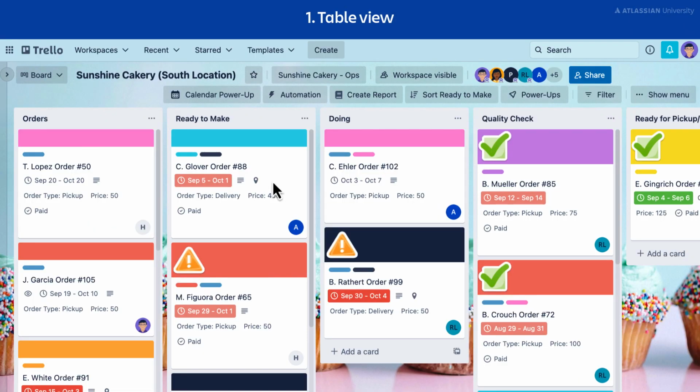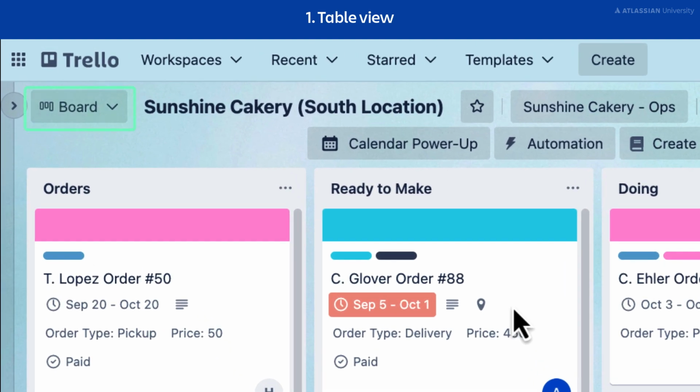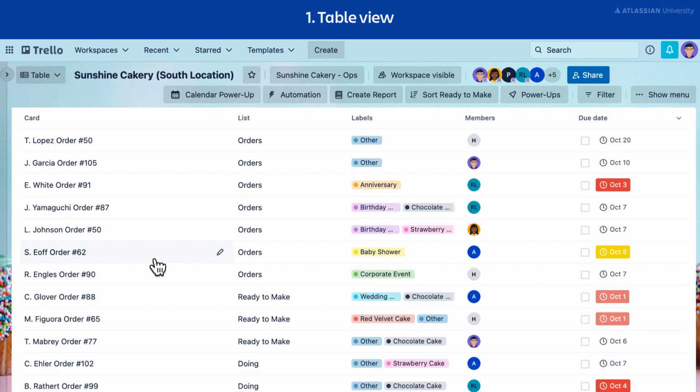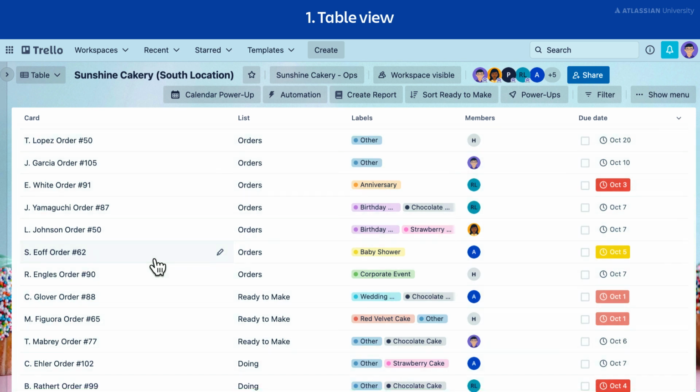To access the table view and any of the other board views, make sure the board is on a Premium or Enterprise workspace. Start by selecting the view switcher. Then, select Table. You can select the different fields on the table to interact with the cards. This lets you change the list, labels, members, and due date, and also add new cards directly from this view.